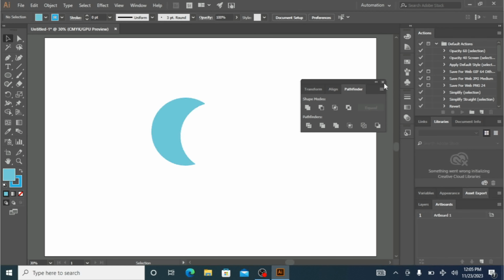So I hope you guys understand this Pathfinder, and it really can help you. I'm sure it's going to help you a lot, but make sure you practice with Adobe Illustrator so you can be a professional designer. These tools are going to help you a lot in your graphic designing career too, so you can earn money and work as a graphic designer for companies.